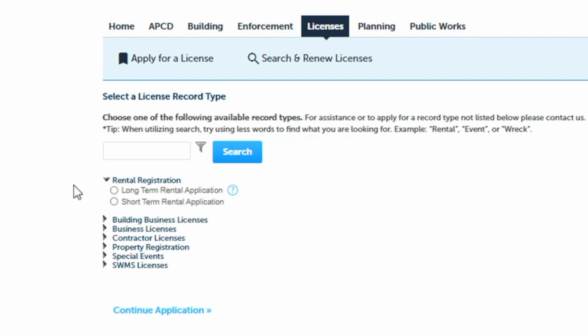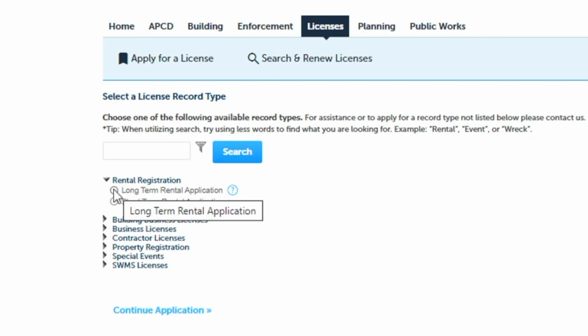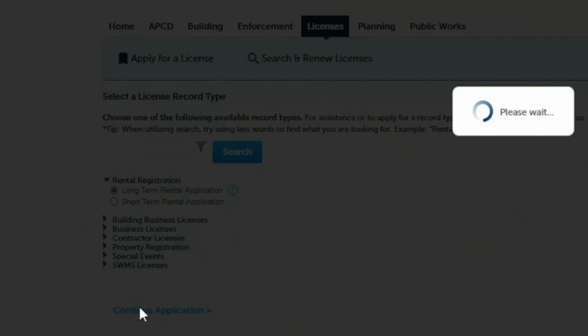You'll see two options here. One of the options is a long-term rental registration, and one of them is a short-term rental registration. The difference between a long-term and a short-term rental is that long-term rentals are anything where an occupant is staying over 30 days. A short-term rental is anything 29 days or less. You would want to contact the Office of Planning to register those properties. We will select long-term rental application and then continue application.